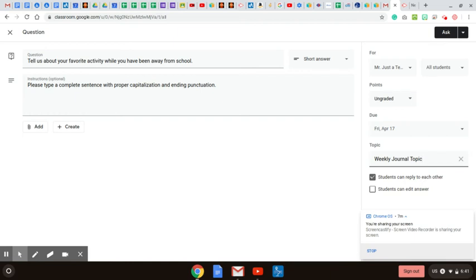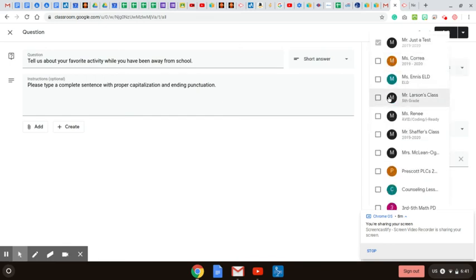I think it's pretty cool if the kids are able to reply to one another, because then they're reading each other's journal entry and giving a response to it as well. And then students can edit their answer, of course. So this can either go out to all students or you could pick and choose. And then you could also choose which classrooms it goes to.